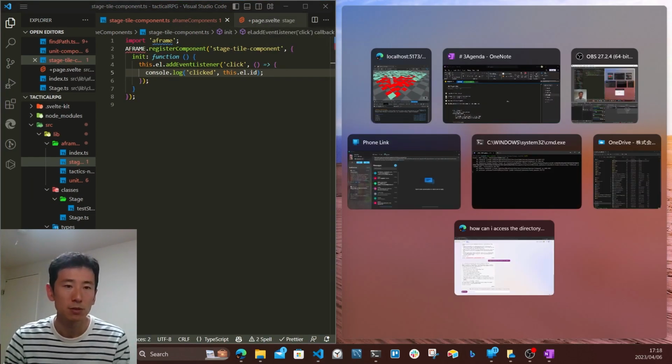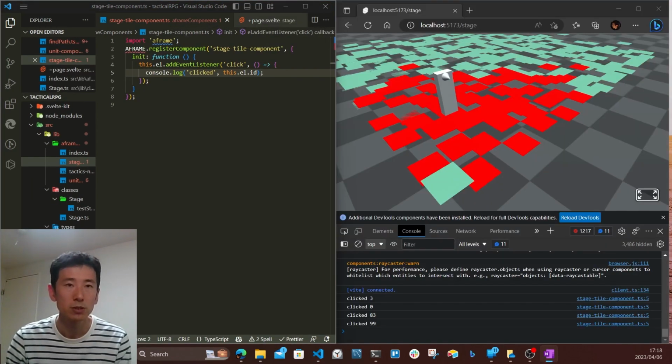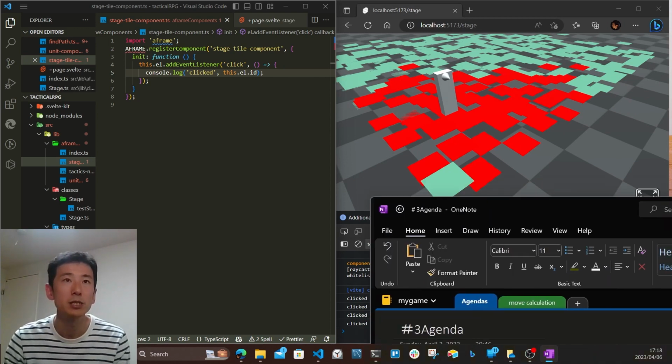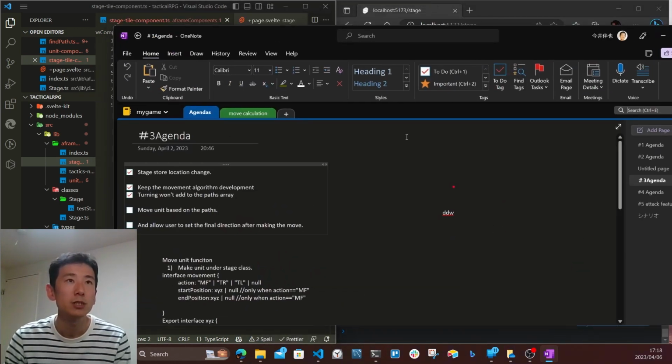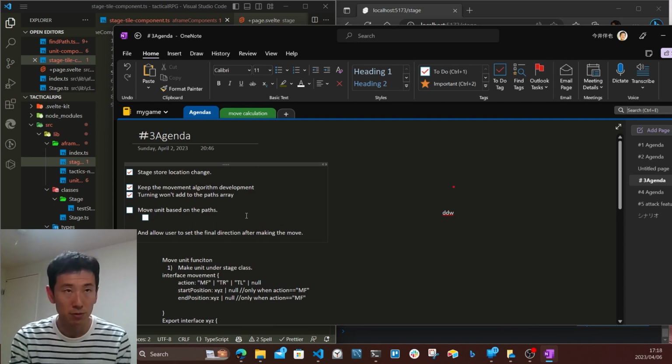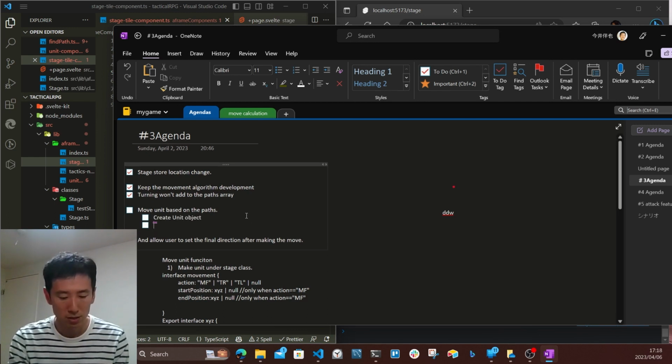Okay, I'm just gonna write down my notes so that this is my agenda, and I usually take notes on OneDrive and just take notes whenever I have time. So remove unit based on the path, but I have to break things down. Okay, so create unit object and store unit on focus.